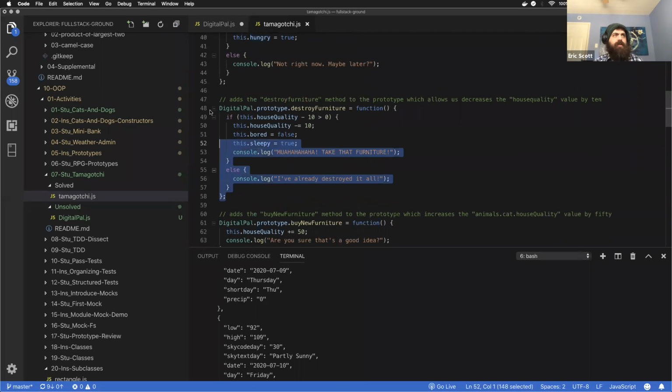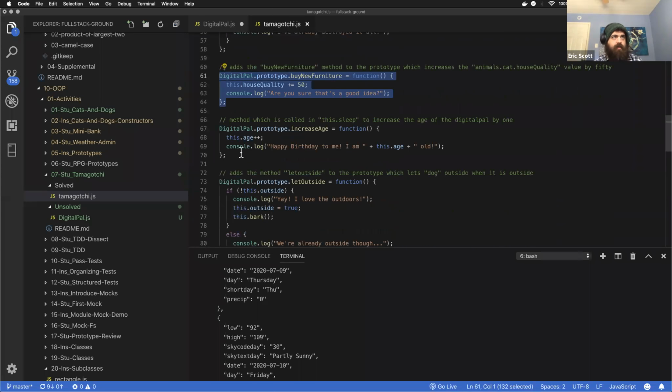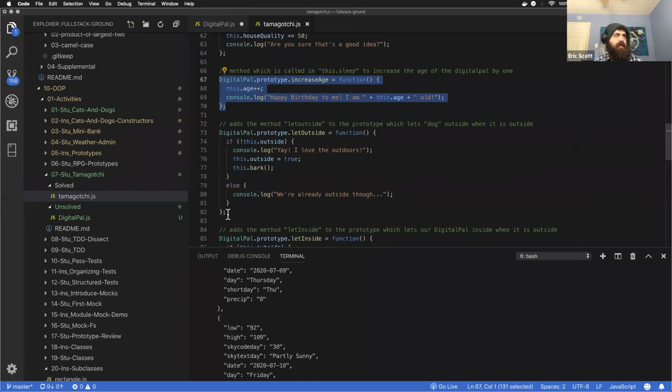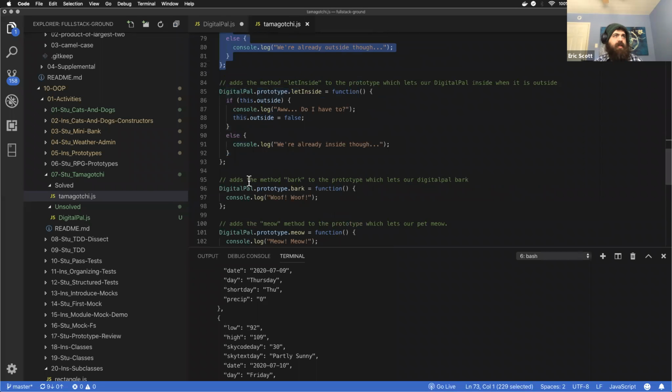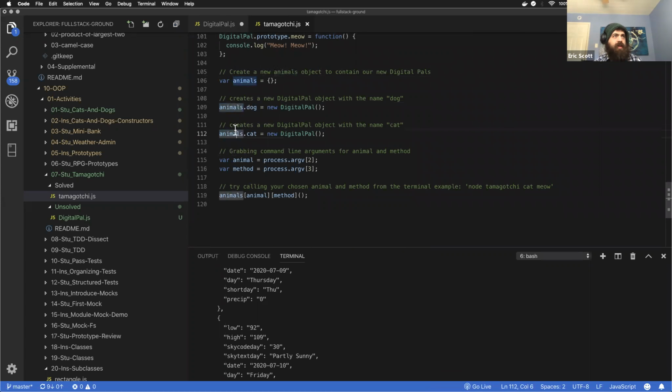For destroying furniture, we again work with those different properties where we lower the house quality. For buy new furniture, we increase the house quality. Whenever we increase the age, it just goes up. And then letting outside and letting inside. Cool. So we can make new ones. We can even tie them to being part of a command line. And then we can even make it arbitrarily work by saying new Tamagotchi cat meow by working off of the name of the different properties, which is pretty cool.